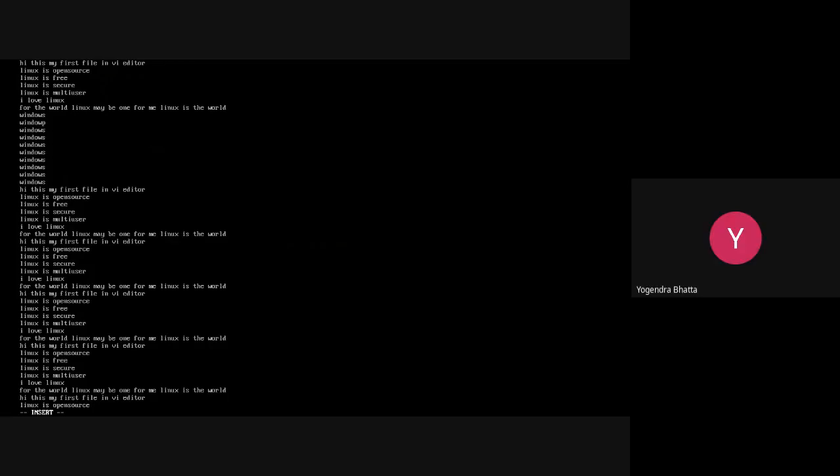To save the file, W. In insert mode, can I save the file? No. You have to press Escape and go to command mode. Then after, what do I have to do? Type shift plus colon, go to the execute mode.